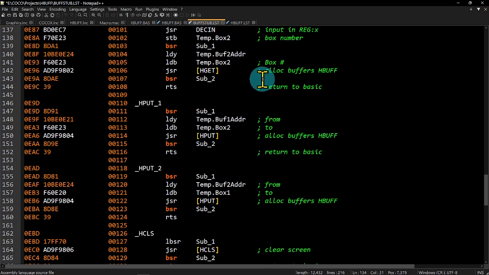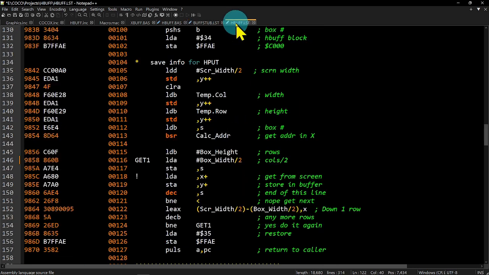All right, quickly try to get through this thing. HPut does a sub 1, load up our buffer. If you look at this now, we're going to load up buffer 1 address and box 2 number. Okay, and we're going to go put it on the screen. This is the flip. We're going to take what's at buffer 1 address and put it where box 2 was. Down here at put 2, we're going to take buffer 2 address and put it where box 1 was. So let's look at HPut. HPut's pretty simple.